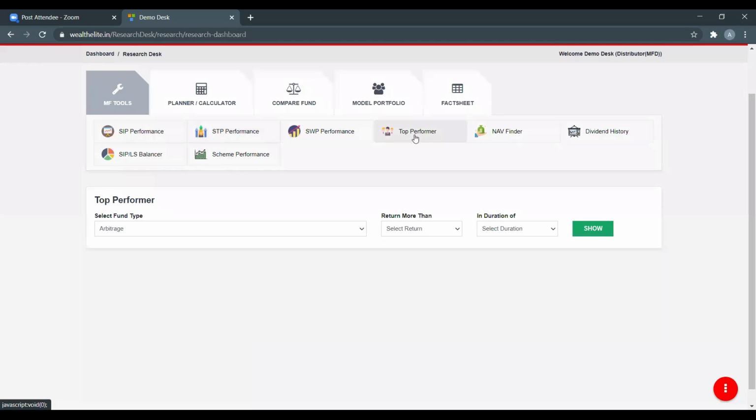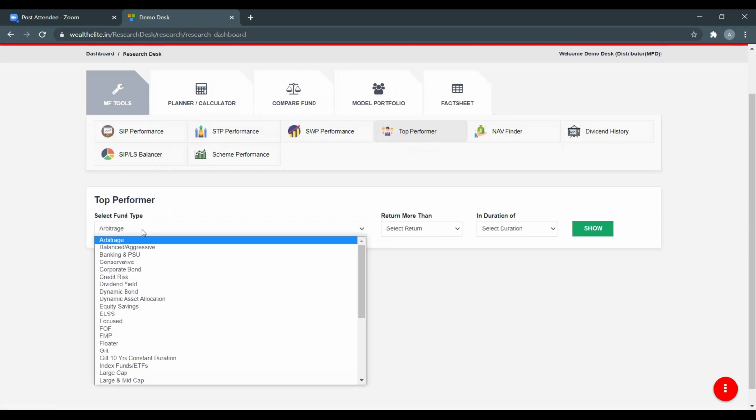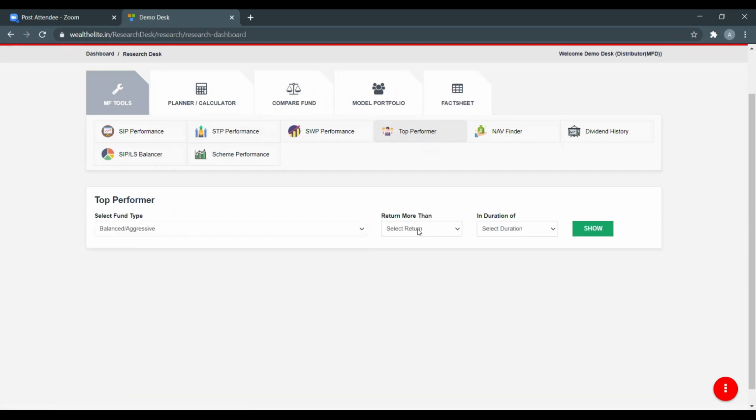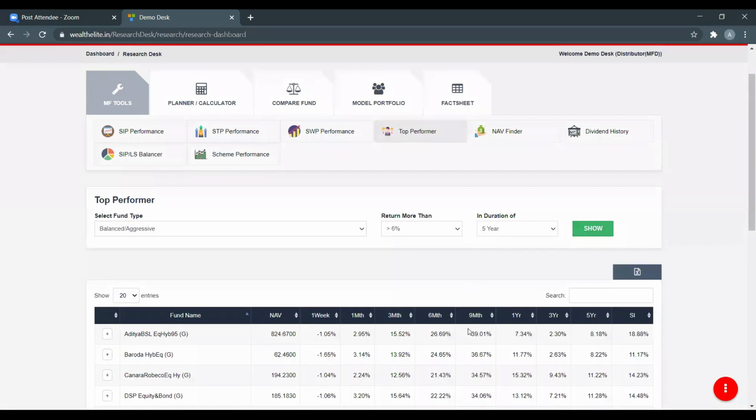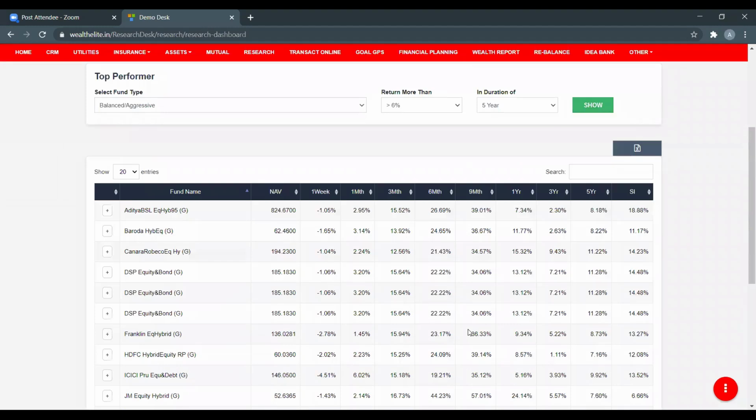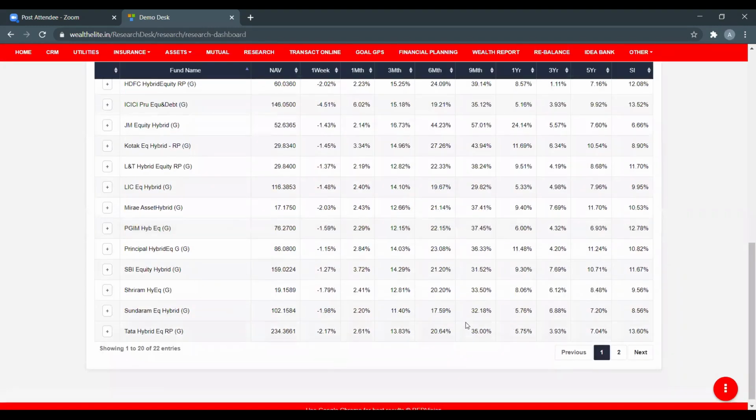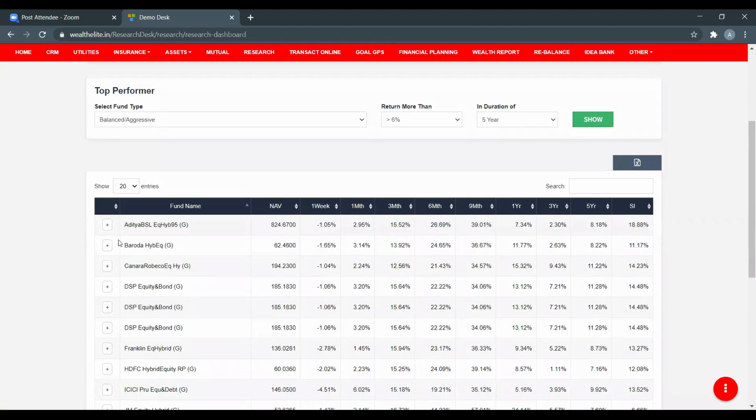If you want to check any schemes' performance, you can select here, select a fund type, then return more than 10% or more than 8%, 6%, whatever you want, you can take it out here. Then duration for the 5-year or 6-year, you need to click on show. So you will get top schemes detail here on the basis of your selection, right? That the fund name is this, and if you want the 1 week, 1 month, 3 months, you will check his performance here.